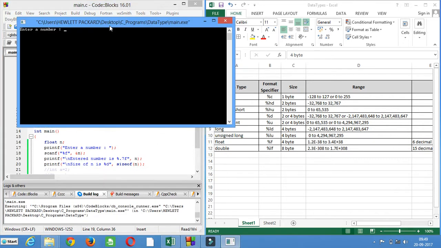Let me show you again. Let's say 33 dot 1 2 3 4 5 6 7 8 9. Now see what is showing here. 33 dot 1 2 3 4 5 5 0, which is incorrect. It should show 1 2 3 4 5 6 7, which is not showing here. So float cannot support the value greater than 6 decimal places.